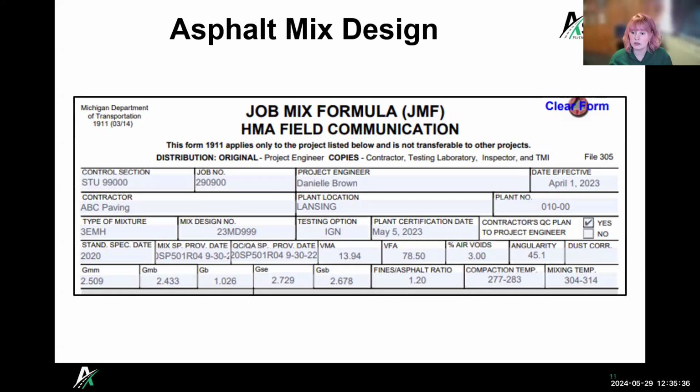How about in terms of testing? So, you talked about IGN. That's not the only type of testing. Is it dependent on the type of job? How do you know what to expect in terms of testing?